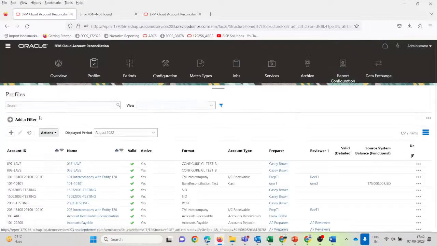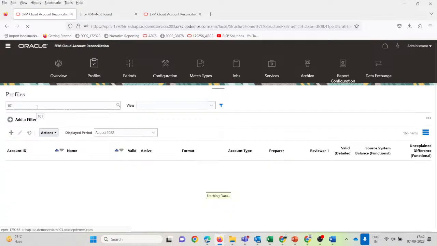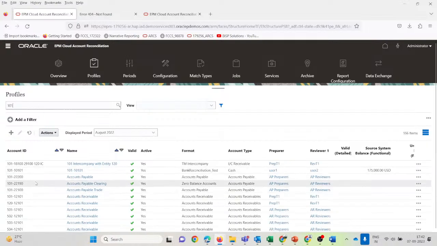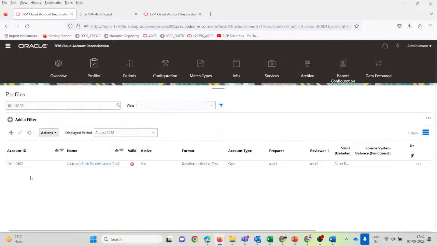okay, there has been some application error. I will just go and search for that. Yes, now it has been created. It is available there. Now you can see here the valid column. Under the valid we have this red cross mark. So it means the profile is still not valid.